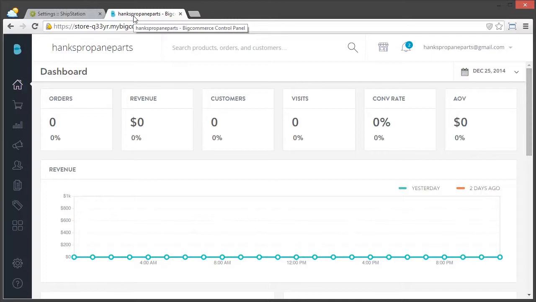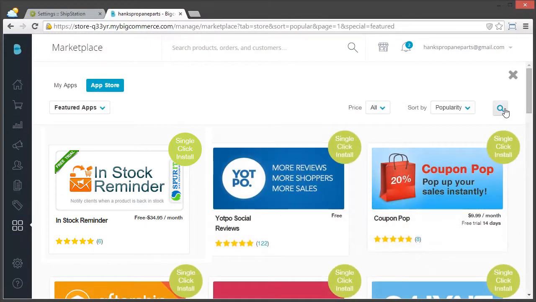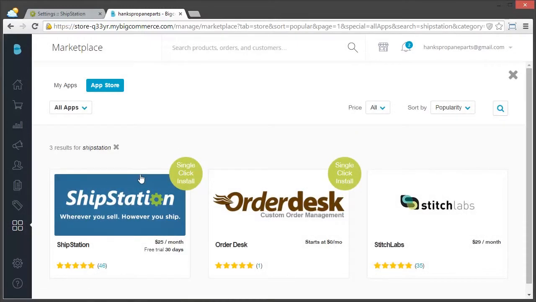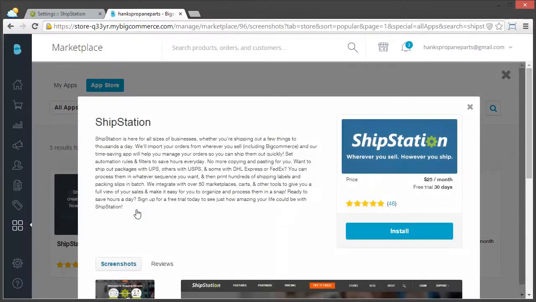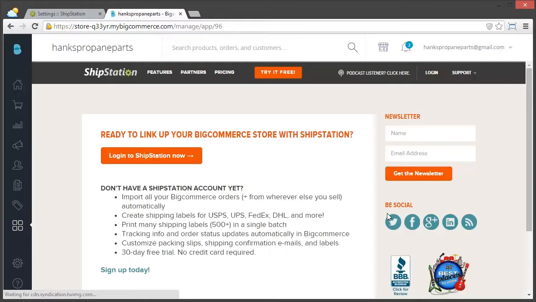So when you're in your Bigcommerce admin, you're just going to click on these four squares here, and then click on Marketplace. And then we're going to search for ShipStation. And then all we have to do is just click on ShipStation, click the install button, confirm the information that ShipStation will be able to access, and then it's going to port you over to the ShipStation site.